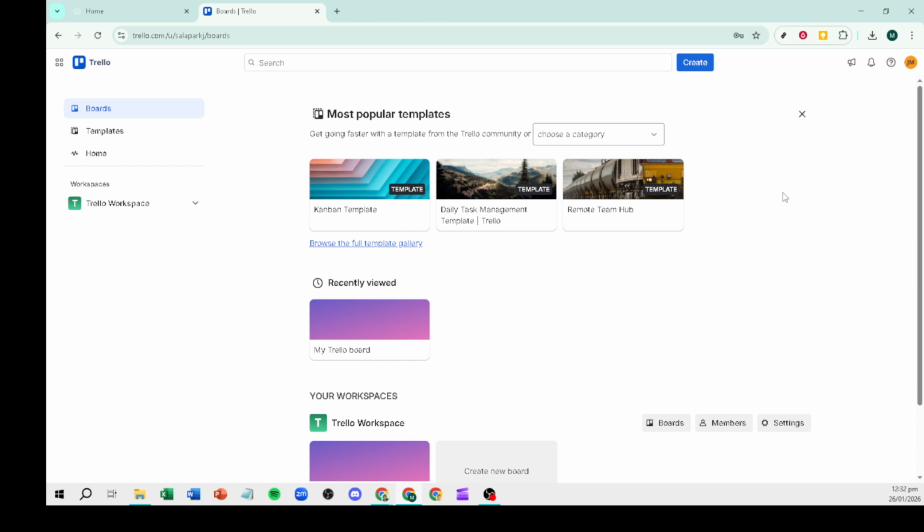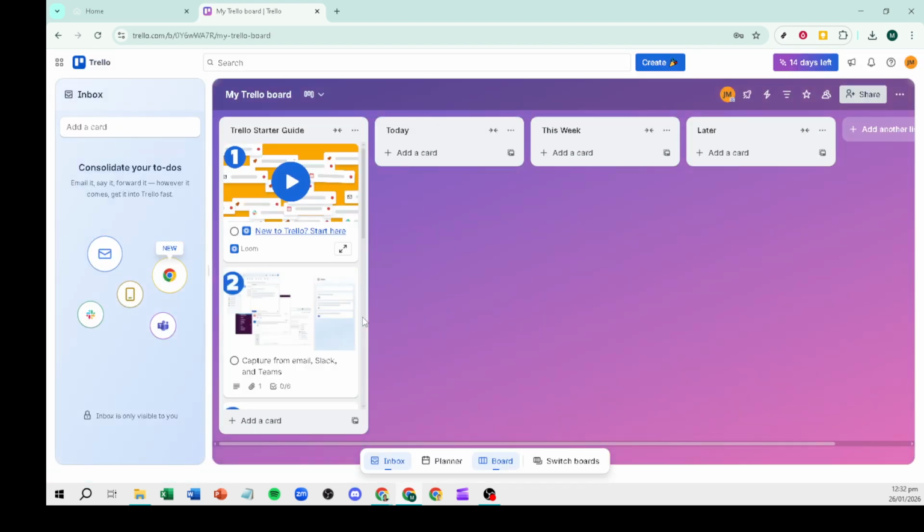Start by logging into Trello and opening a board you want to plan from. This can be an existing board or a fresh one. If you're new, any board with lists and cards works fine. The important part is that your tasks exist as cards so you can schedule them.